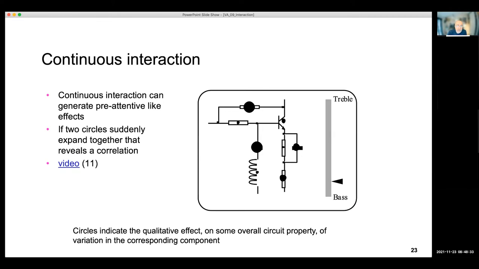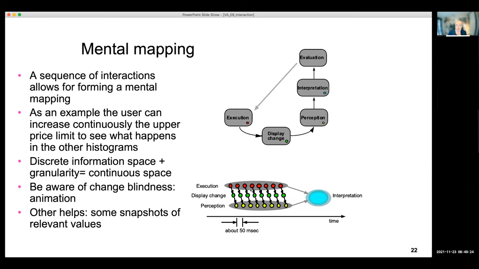And you can also have some pre-attentive features that help your interaction. Assume that here we have this electronic circuit and you're moving this slider with your mouse up and down from low frequency to high frequency. You see the relevance of different elements in the circuit in the sense that they respond in the same way to that frequency. If two circles expand together, you can have the perception of a correlation on a specific frequency. That can be done very quickly. It is exactly the story: moving, executing something several times and observing several changes.